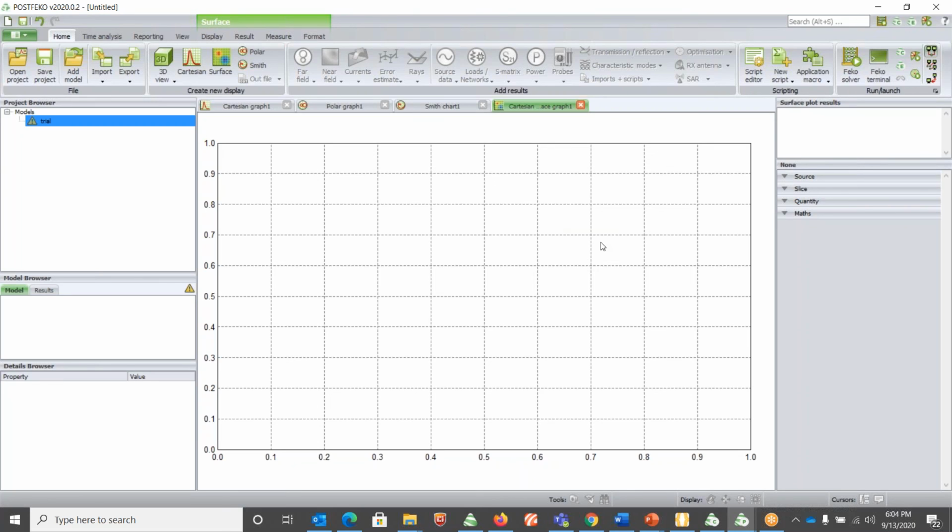So this is a brief overview of a simple workflow for running a geometry using FEKO and visualizing the results using POSTFEKO.